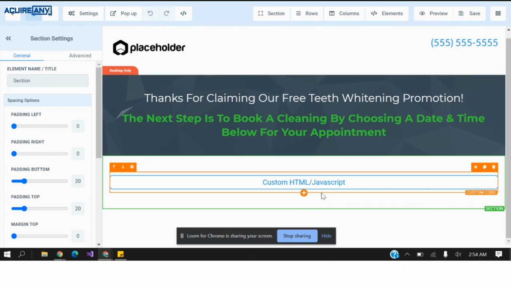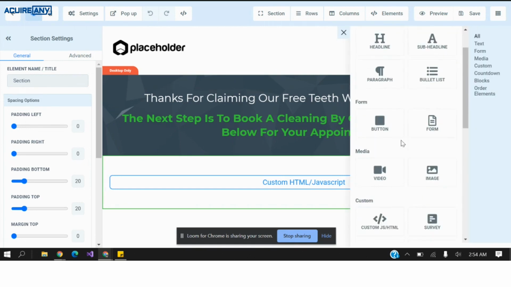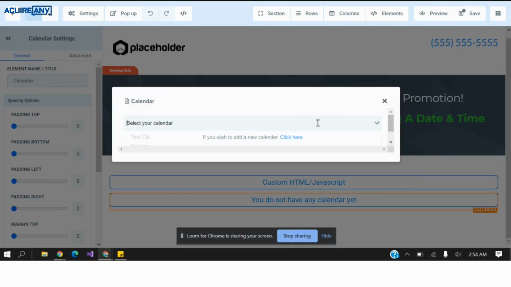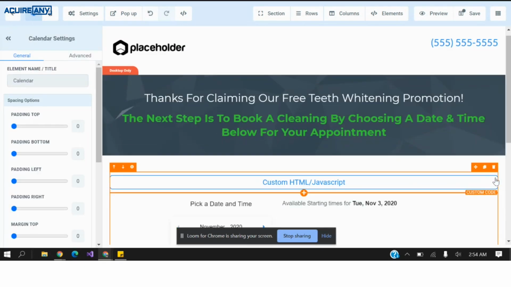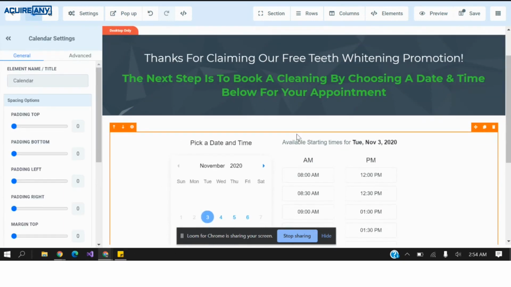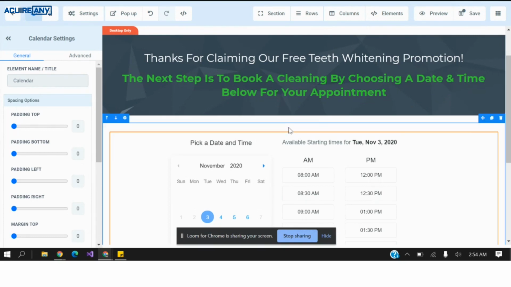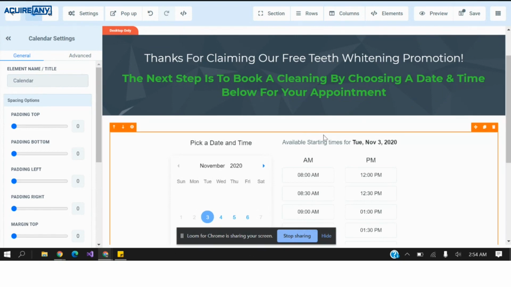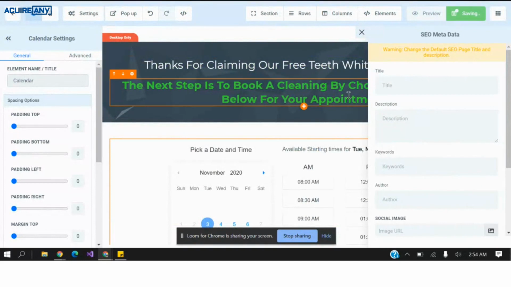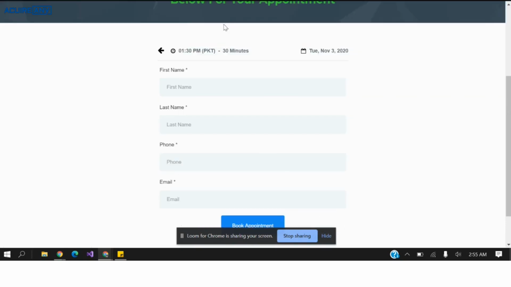And without going into further details, let's just go to the solution for this. So instead of using the embed code, if I'm using the form element on the first page, I should be using the calendar element on the second page. Or if I'm using custom embed on the first page, then I should be using custom embed on the second page as well. I hope that makes sense. So now I'm going to hit the save button. So now I have the form element on the first page and the calendar element on the second page.